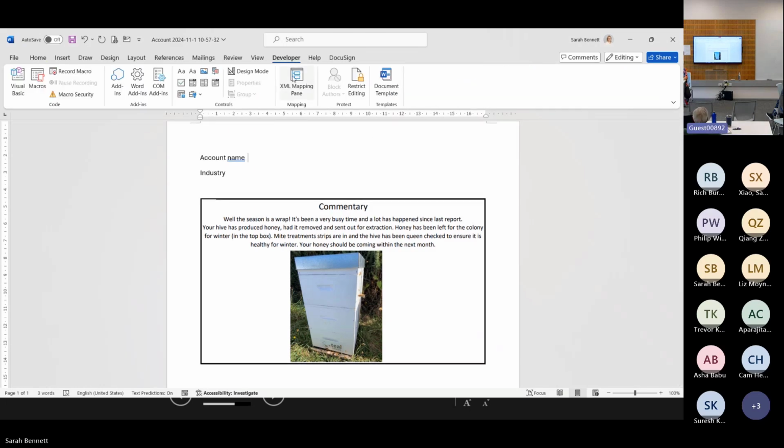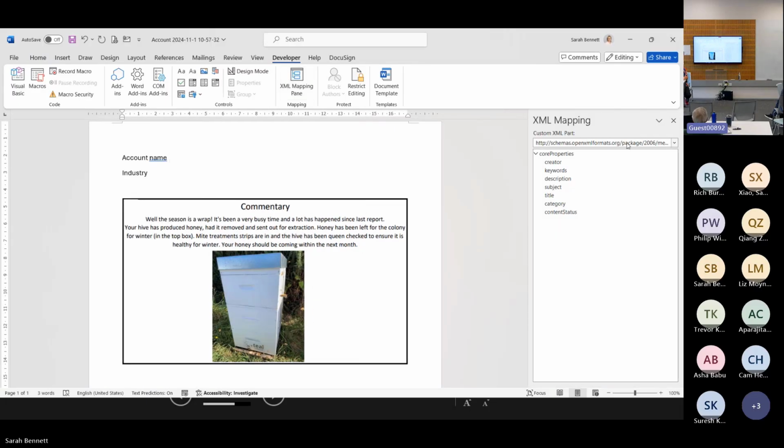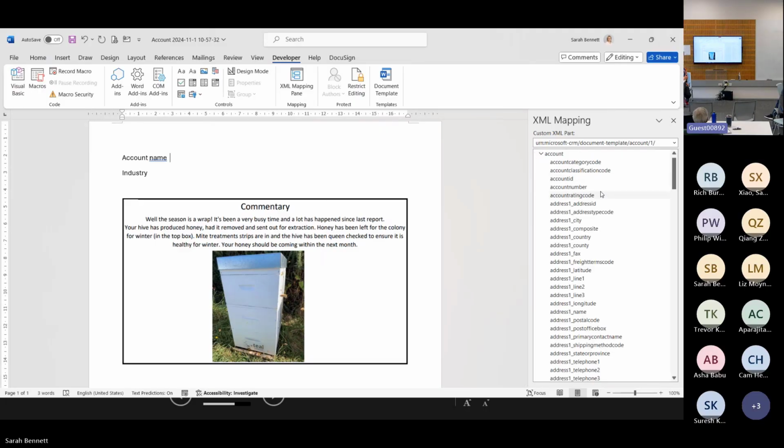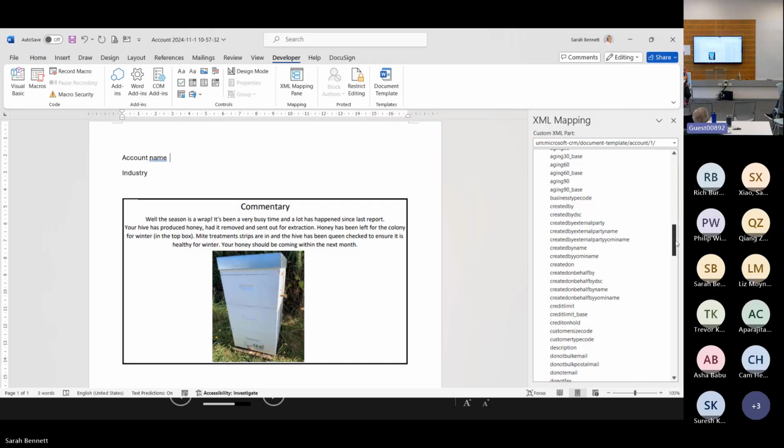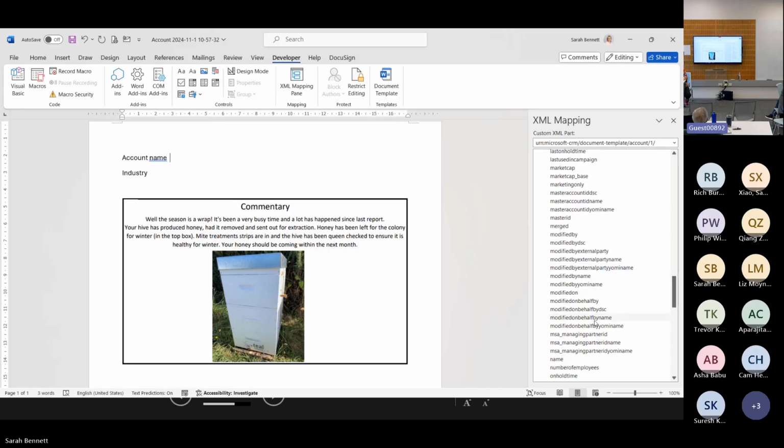I'm going to go to the Developer tab, which by default might not be enabled for you, but you just enable it in the options. I'm going to go to XML mapping. Down here, I'm going to go down to the URNs, starts with URN, and oh my goodness, look at all those fields. So, account name.